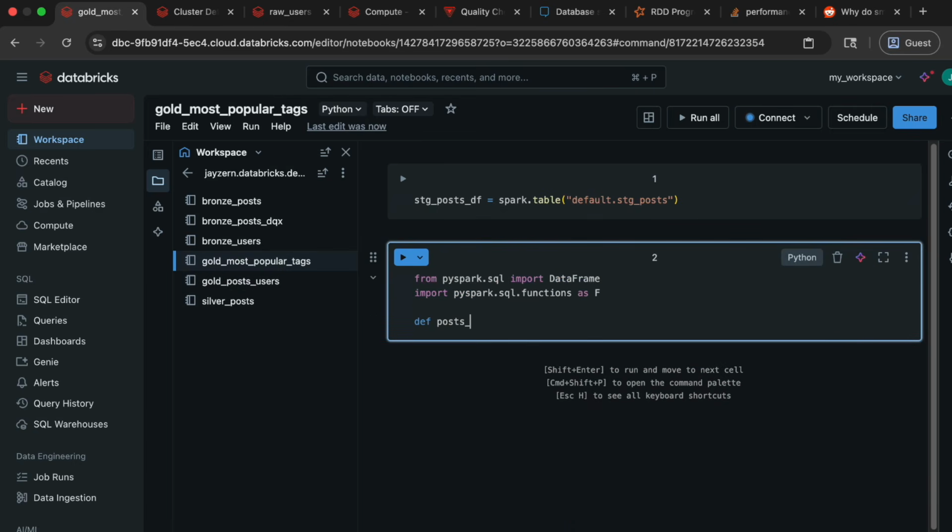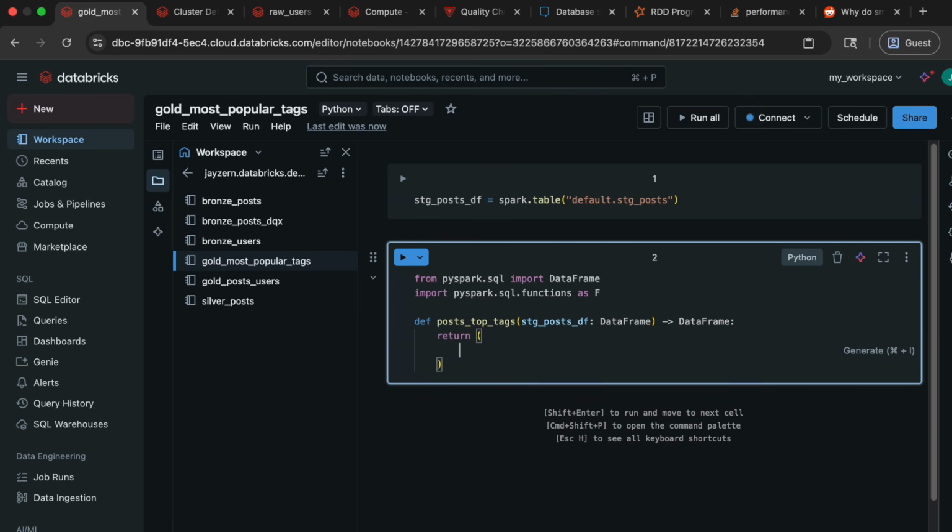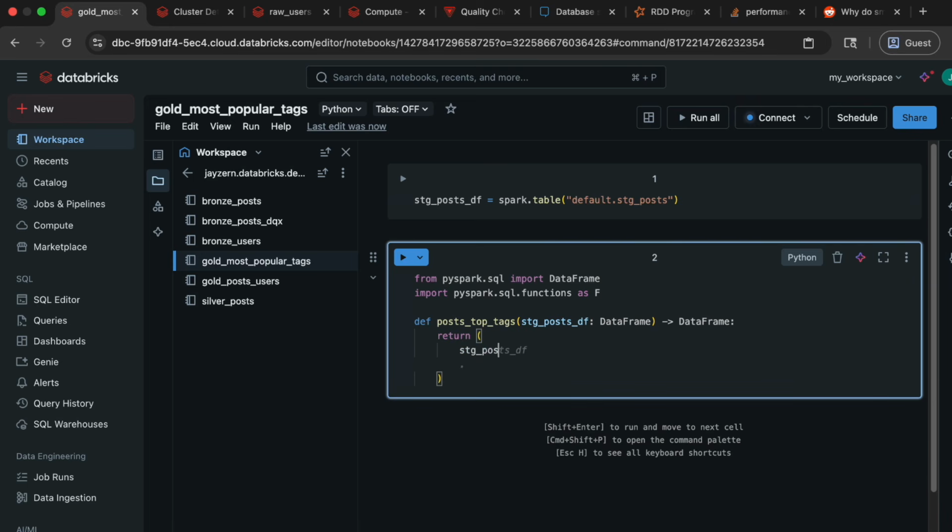Define post_top_tags, accept stage_post_df data frame, outputs a data frame, and let's return stage_post_df with column. So we'll create a new column. Let's call it tag_exploded, and let's f.explode tags array.